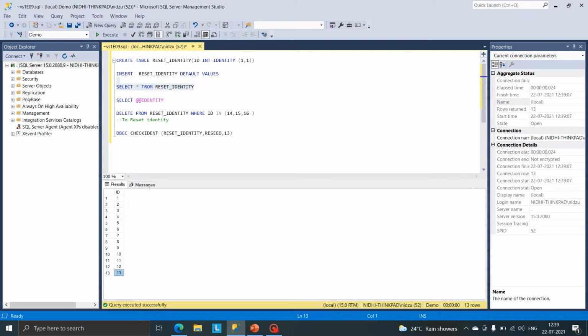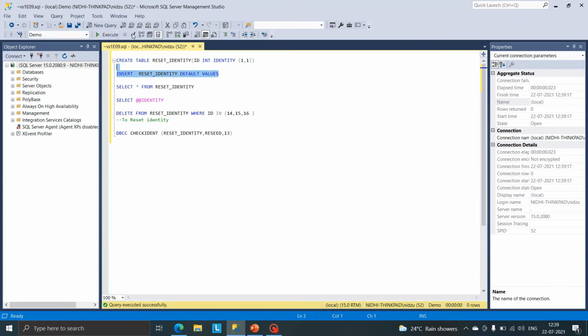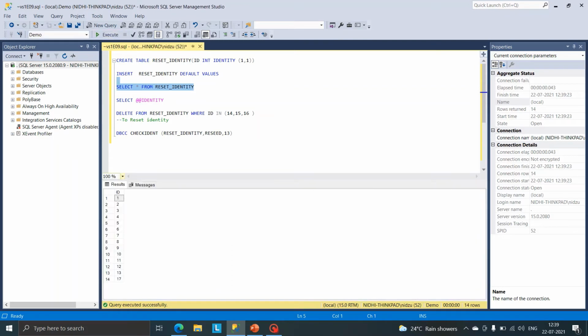But again, if I insert the data in the table, then the value will start from 17, not 14. Now, if I select the data from the table, the value after 13 is 17. But what if, after deleting the data, we want the identity to start from 14, not 17? So for this purpose, what we can do is, I'm deleting the record 17, and then I will show you what we can do.